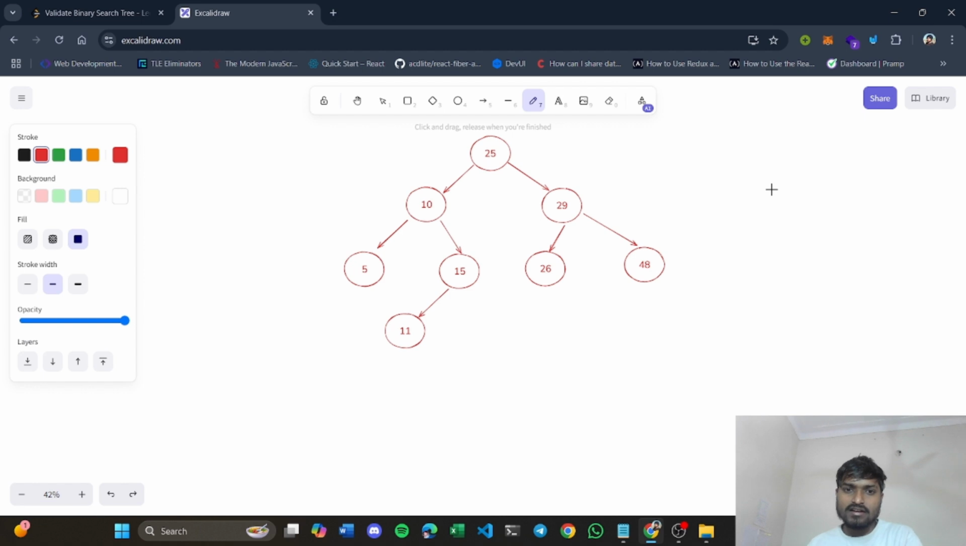Basically, I will use two approaches to solve this question. The first approach is using in order traversal, and the second approach will be a more optimized approach, right? So let's see the first approach.